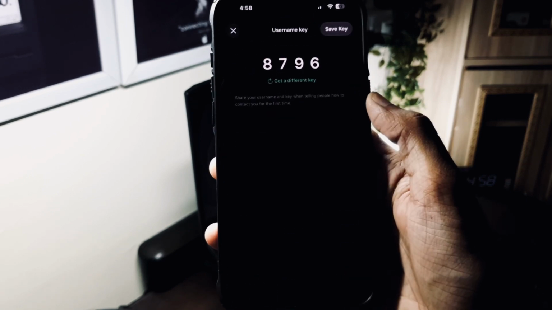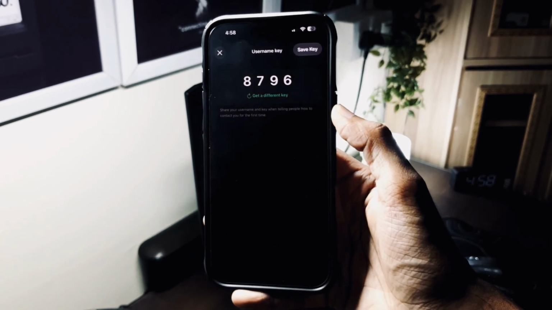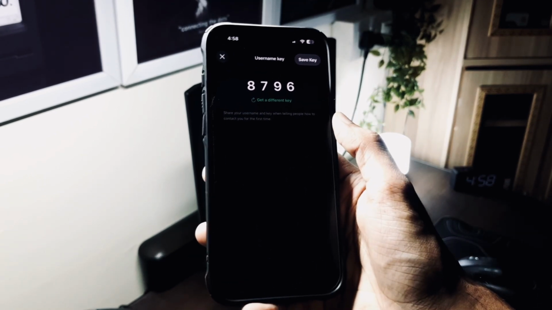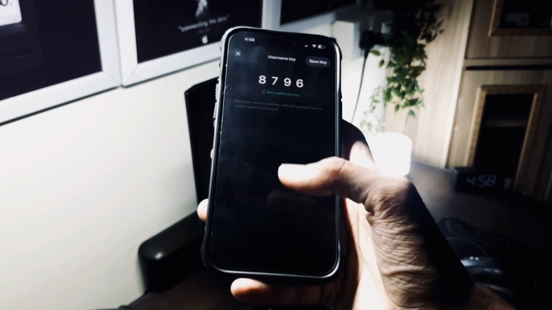You can also add your own username key so that you can share the key with someone and chat on WhatsApp.